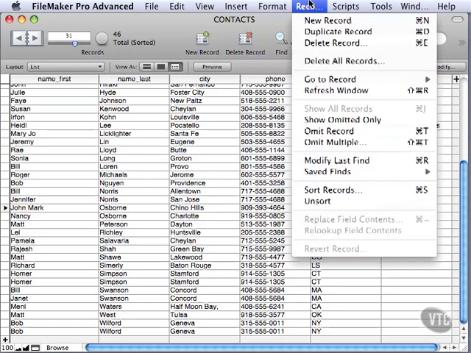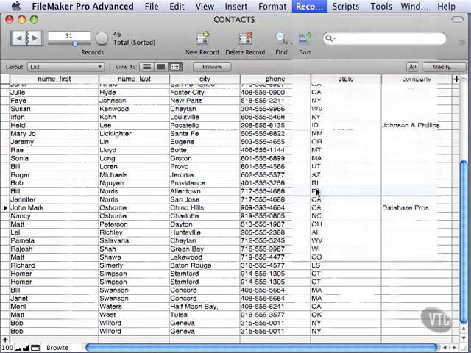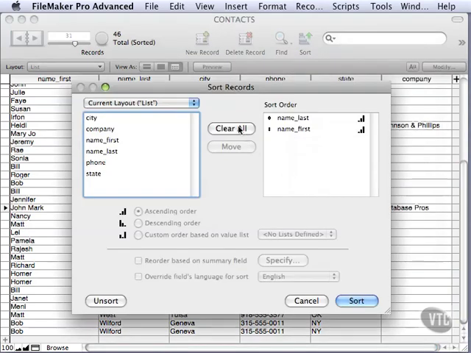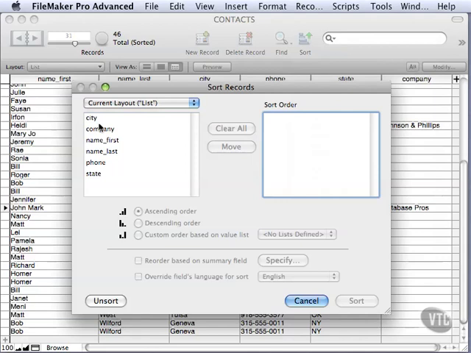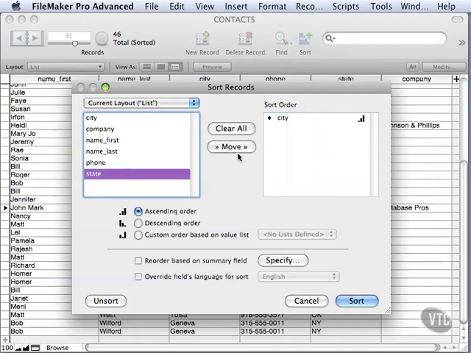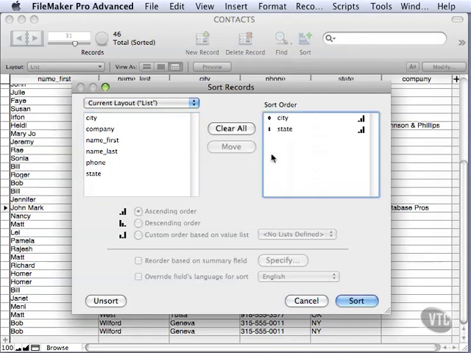So let's go ahead and go to records and choose sort, and let's clear all this out of here. And let's sort by the city, and just double click on it or click on state and move, either way you want to do that. And if you want state to be first, just move it up. It's that simple. All we have to do at that point is choose sort, but I'm going to change one other thing. I'm going to click on the city field and choose descending order instead. You can also choose it from here.